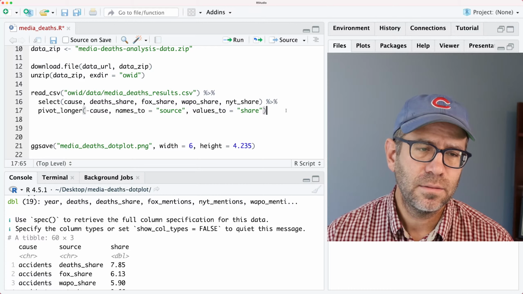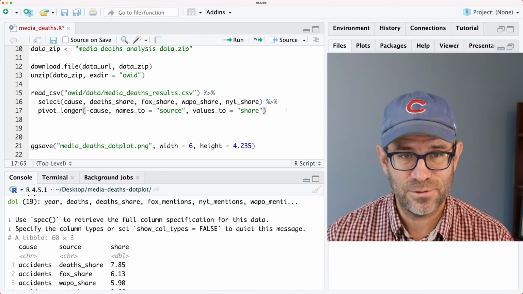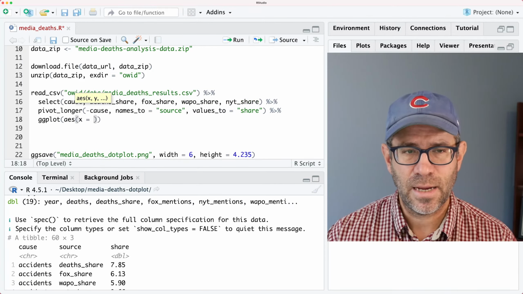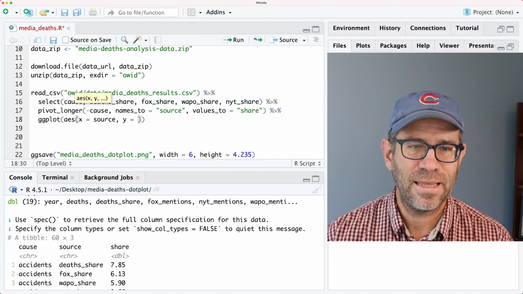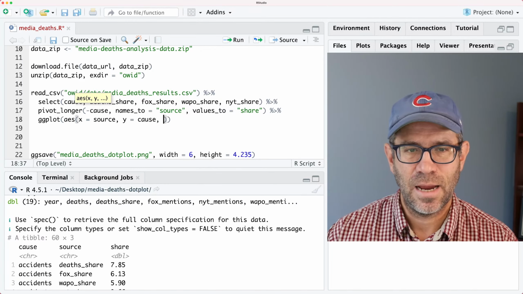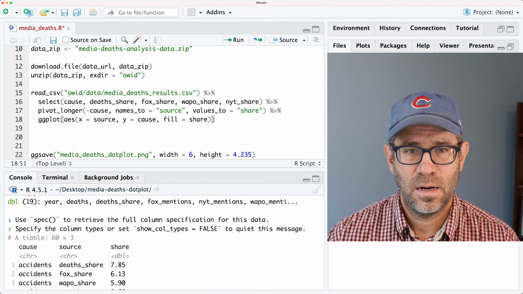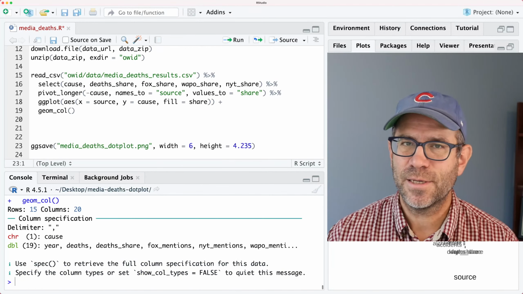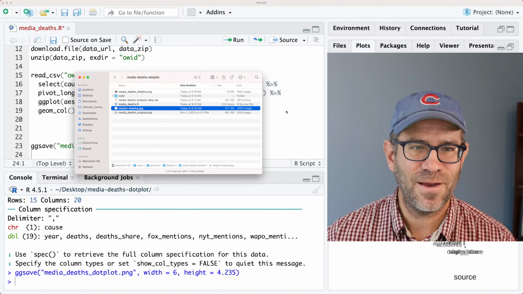And let's see. Well, we could go directly into ggplot, right? So if I did ggplot aes, x equals, let's do source to get started, y equals cause, and then if we did fill equals share, and then we did geom_col, you might be saying, Pat, that's what we did last time. You're right. That's what we did last time. So let me open this up.